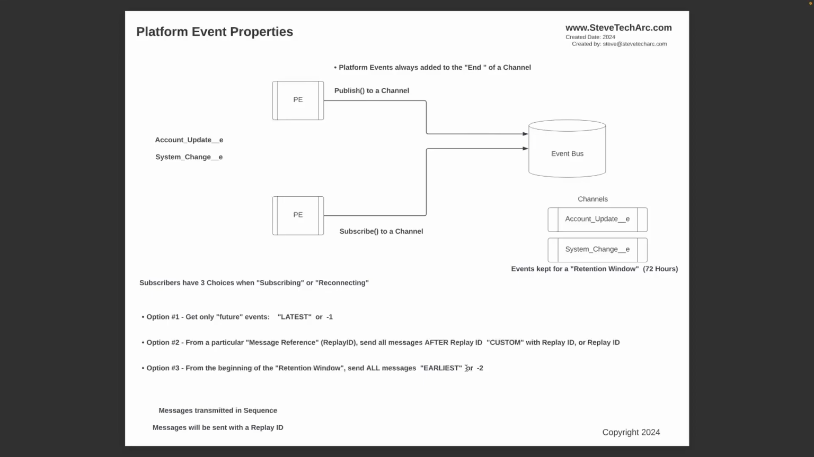So there is no primary key for a message. There's just a replay ID that you get to choose to replay. And when you publish, you do not get a key. You don't know what its replay ID is. You are just adding to the event bus. So the publish should be light and fast, and the event bus will consume that message and place it at the end of the event stack.